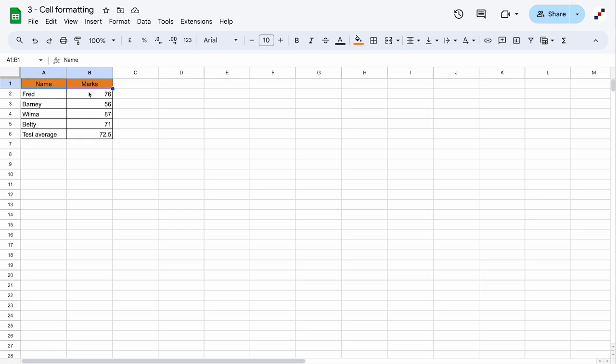Now, let's add bolding to the headers to make them stand out a bit more. Select the 2 top cells as before, and then click on the bold icon B. The headers are now in bold. You can also use the keyboard shortcut Ctrl+B.